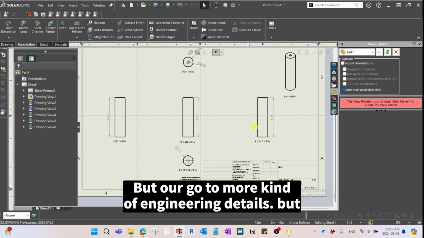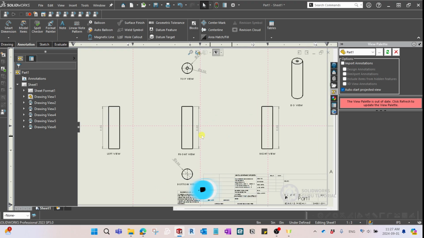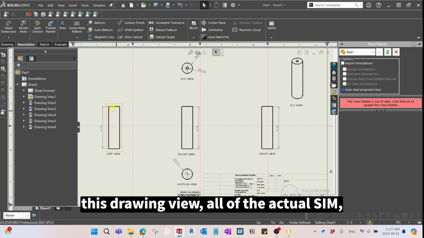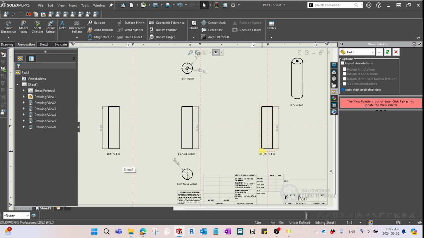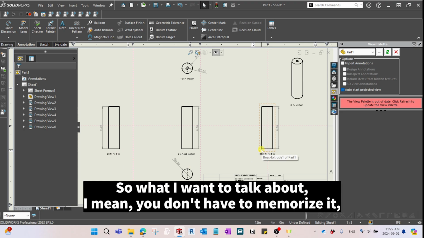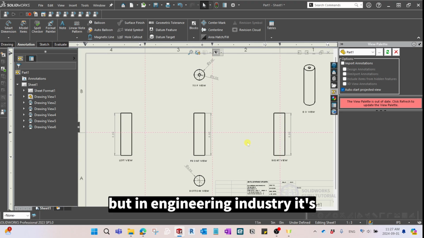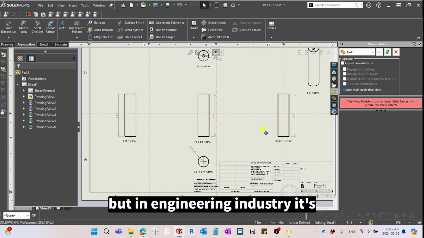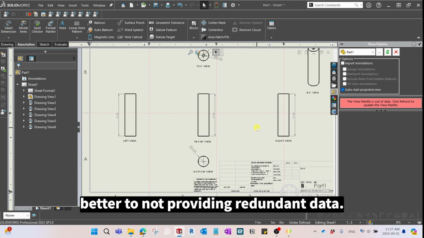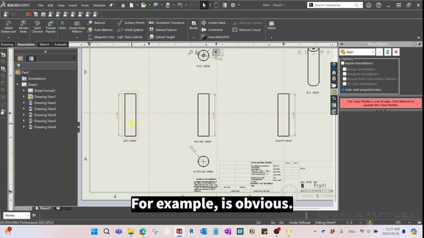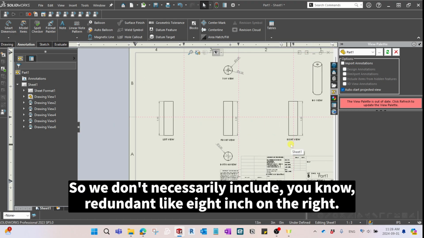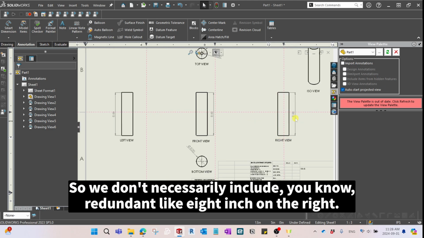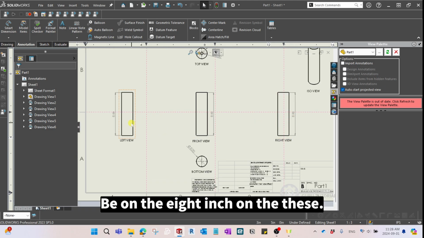But I will go through more engineering details. This drawing view already seems to have the heights all identical for the front and left and right views. So what I want to talk about, you don't have to memorize it, but in the engineering industry, it's better to not provide redundant data. For example, it's obvious that the front view already has the 8 inch height, so we don't necessarily include redundant 8 inch on the right view and then 8 inch on the left view.